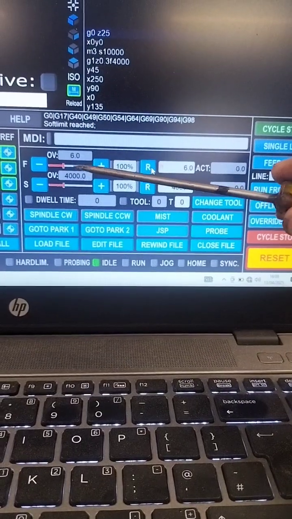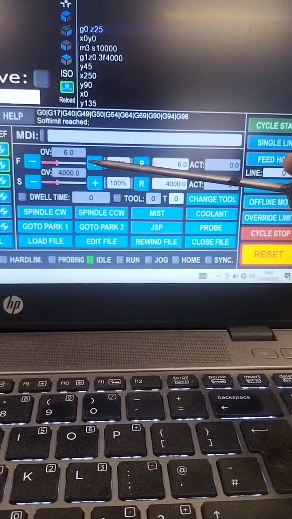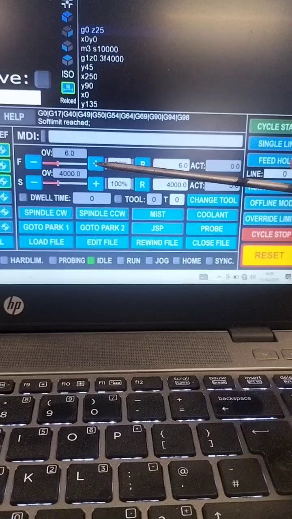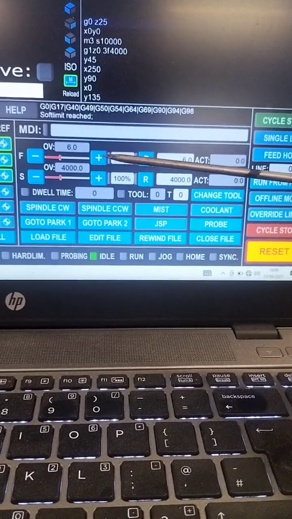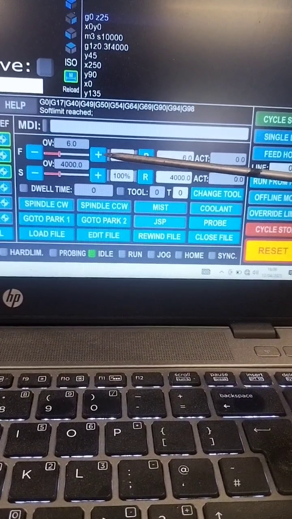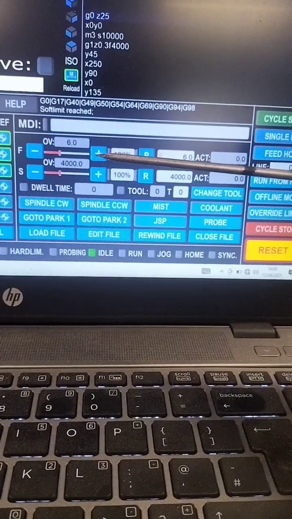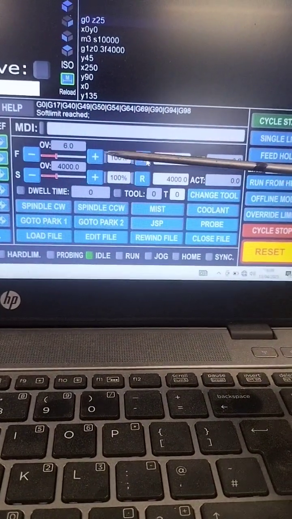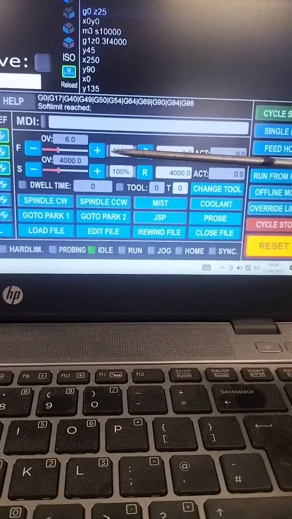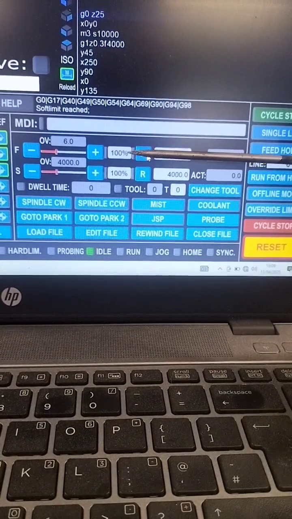The overrides are very handy features, very useful for finding your speeds and feeds when you're trying to set them. You will set a speed and feed initially, then when you're cutting, if you want to go faster, you can go a bit faster or a bit slower until you're happy with it, and then you can use that information in your program.